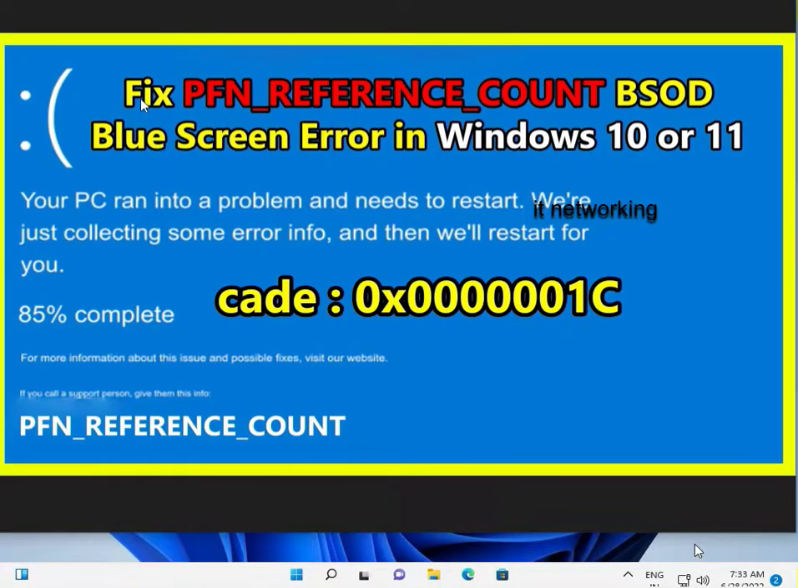So guys, now new Ludum is getting to Windows 10 and Windows 11. So PFN, this is this Ludum. So how to fix this?